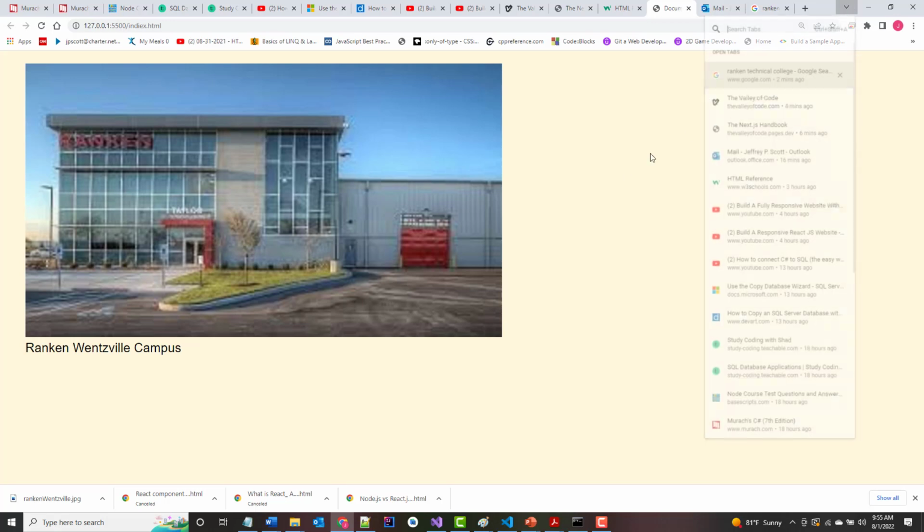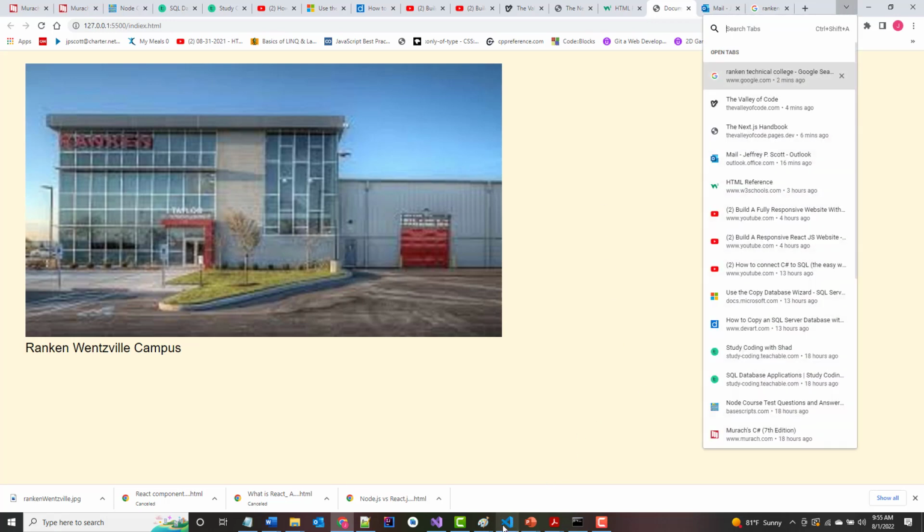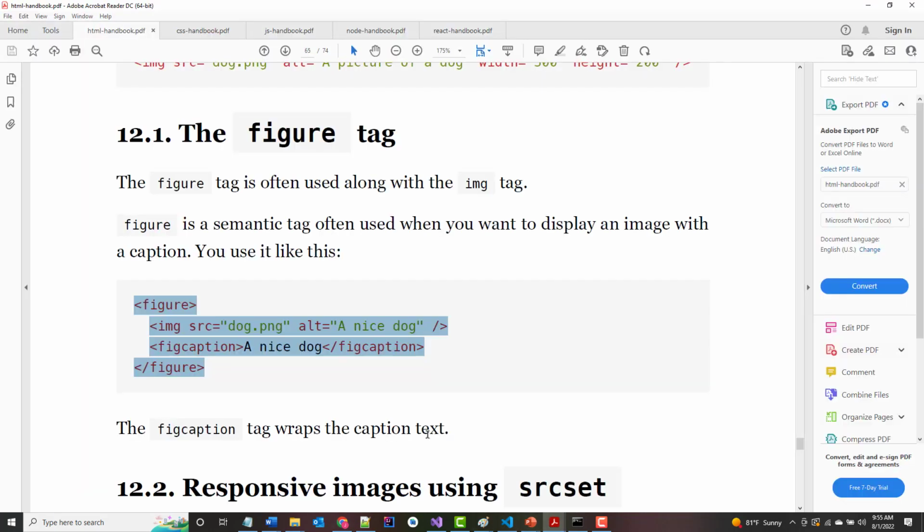Now when you do work with images, there are several different image formats that you can use.